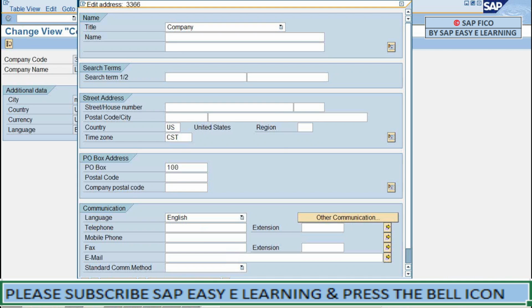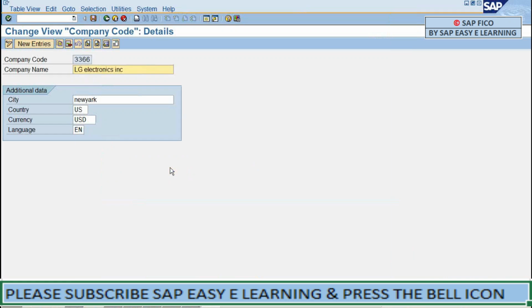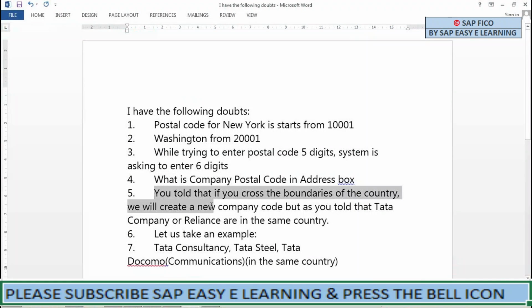Okay. Now, one more question he posted is, you told that if you cross the boundaries of the country, we will create a new company code. But as you told, Tata company or Reliance are in the same country. Let us take an example: Tata Consultancy, Tata Steel, Tata Docomo, etc. Here, for each separate legal entity, we have to create a company code.